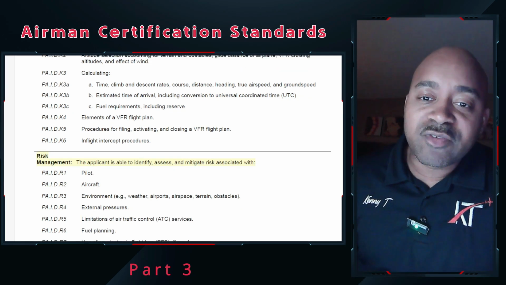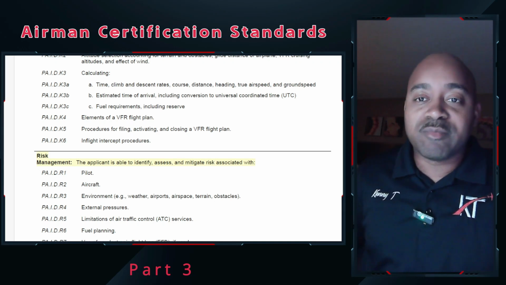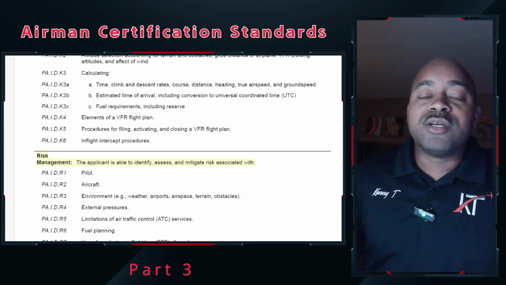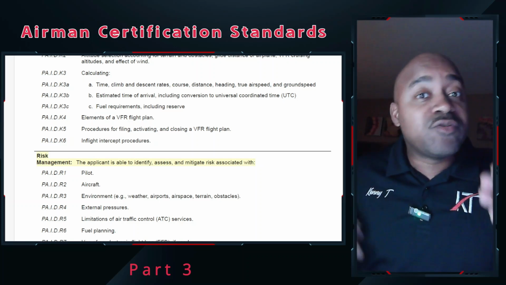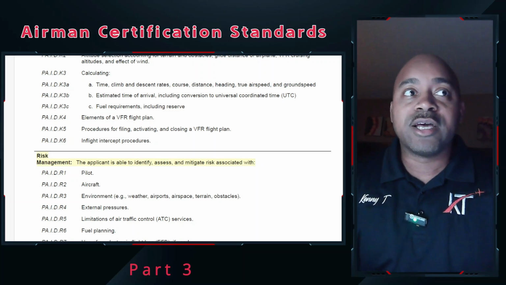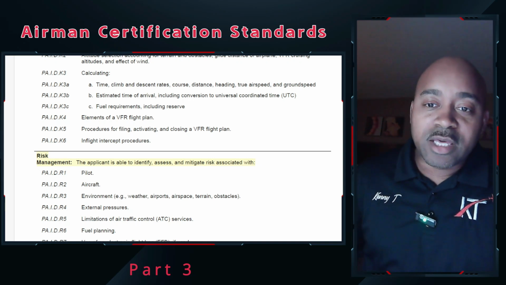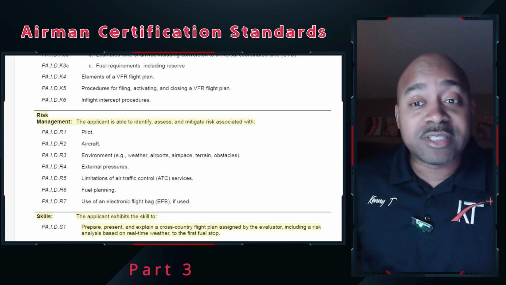The different elements of a flight plan, so be able to pull up a flight plan and talk through each of the different blocks that are going to be in it. Do you understand how to file a flight plan? If you've never filed a flight plan before your checkride, you've already failed. So you need to make sure that you can file a flight plan, you know how to activate a flight plan, and then the in-flight intercept procedures, that's one that they put on there.